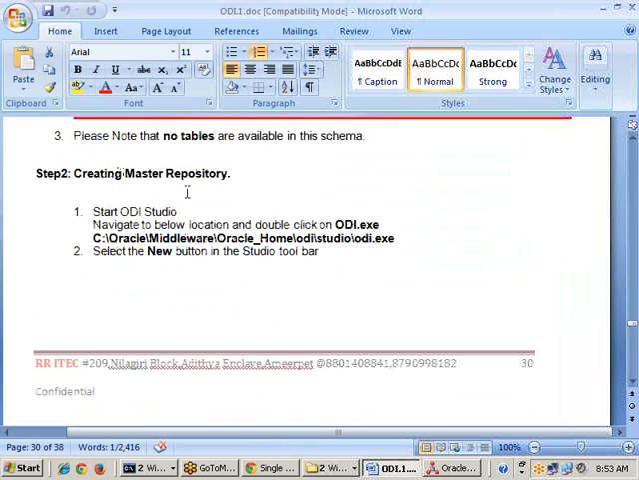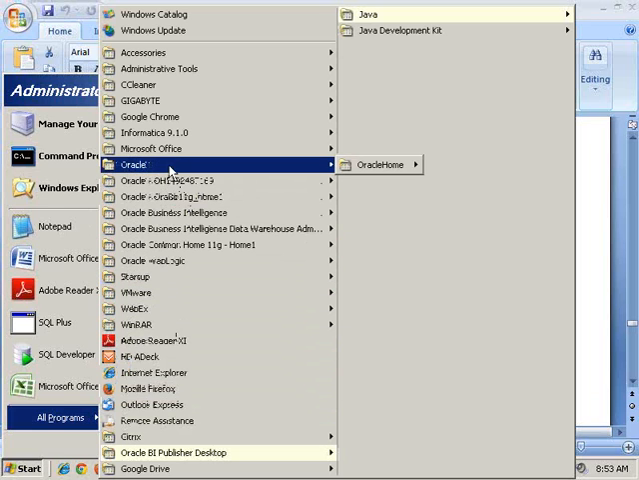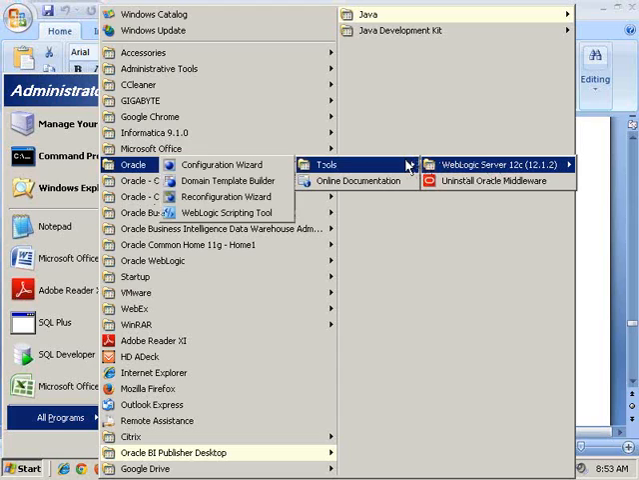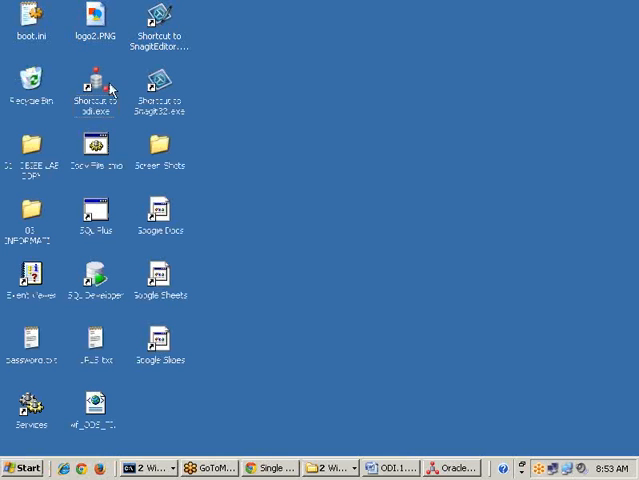Now I am trying to create the master repository. Once your ODI installation is completed, in all programs you will see Oracle and Oracle Home only. In this one, the uninstall Oracle middleware option is available. Apart from that, nothing else is available. Your ODI shortcut also, on the desktop I have one shortcut here, right? The shortcut also won't be created automatically. You need to create this one manually.